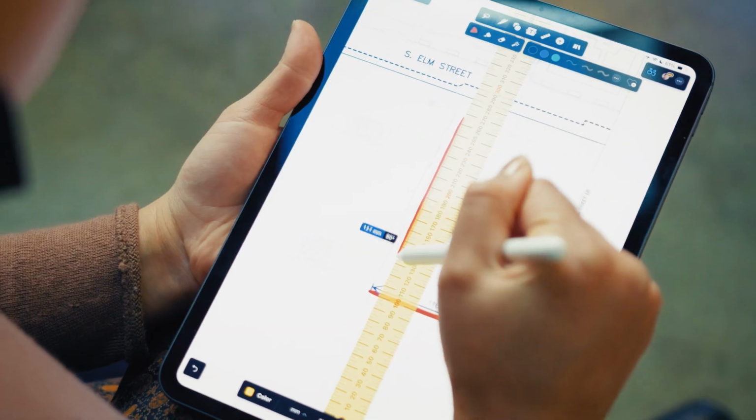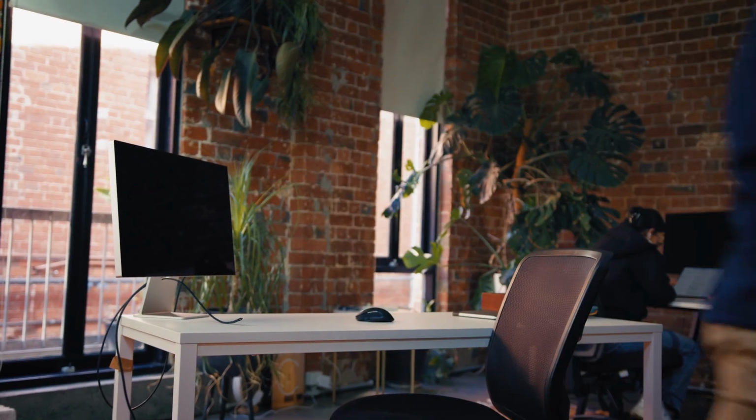If you deal with a lot of PDFs, take notes regularly, or just want your work to follow you wherever you go, then this app is for you.